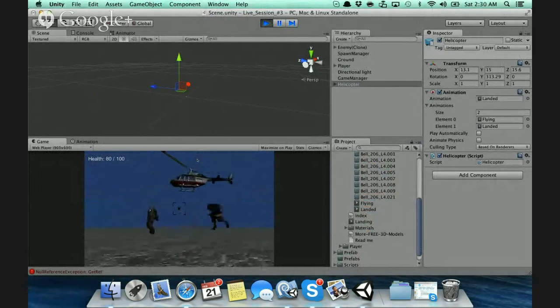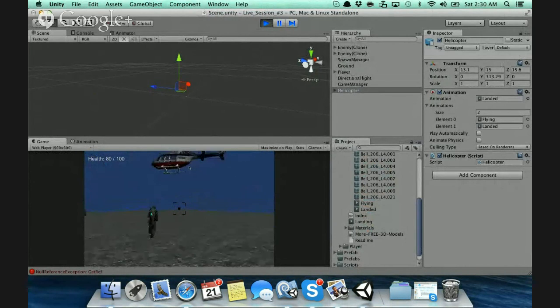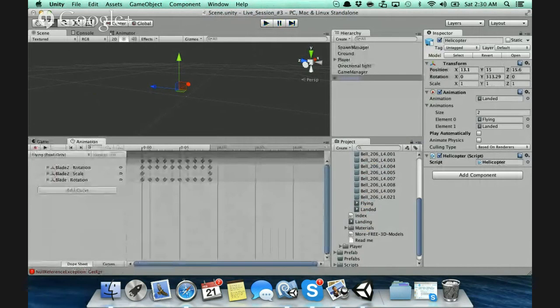Let me see. Should we have to wait like 10 seconds here, and the helicopter should land on its own. 1 Mississippi, 2 Mississippi, 3 Mississippi, 4 Mississippi, 5 Mississippi, 6 Mississippi, 7 Mississippi. Oh, I'm getting a get reference error. I'm not sure why.